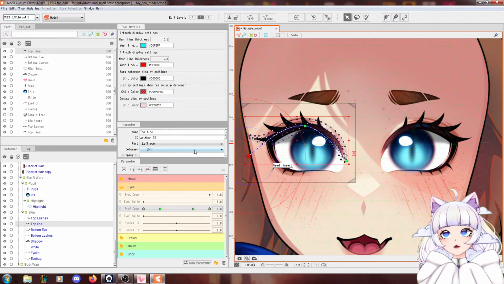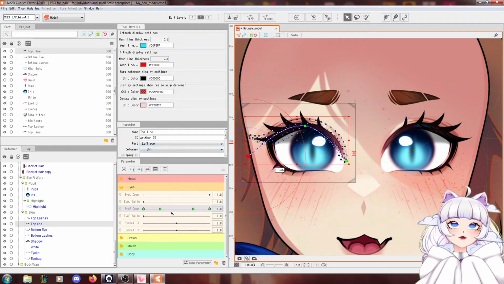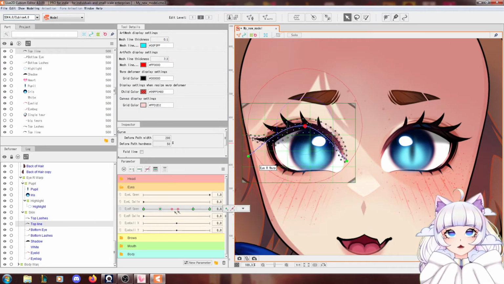Or link it to the brow. That's what I'd recommend. As for this, usually you'd have this open and then here close, but this makes it an instantaneous blink.